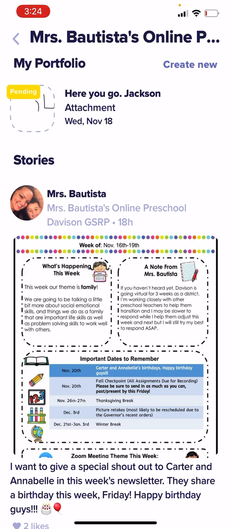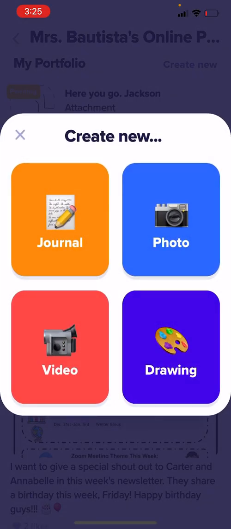Next to my portfolio, it says create new on the right hand side. So that is where you're going to create a new post, just like you would on your Facebook page. So you're going to click create new, and it will come up with these 4 options. You can choose a journal where it will open up a text box for you to type a message to the teacher using your keypad.